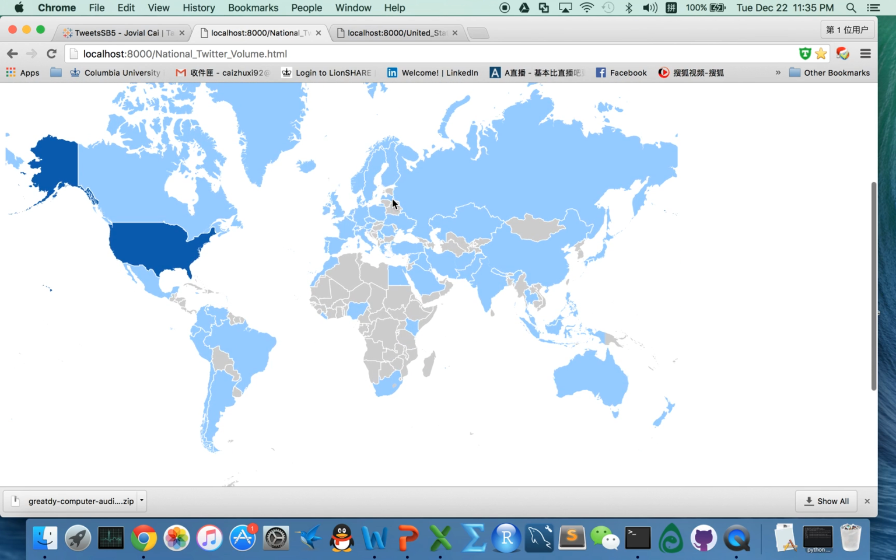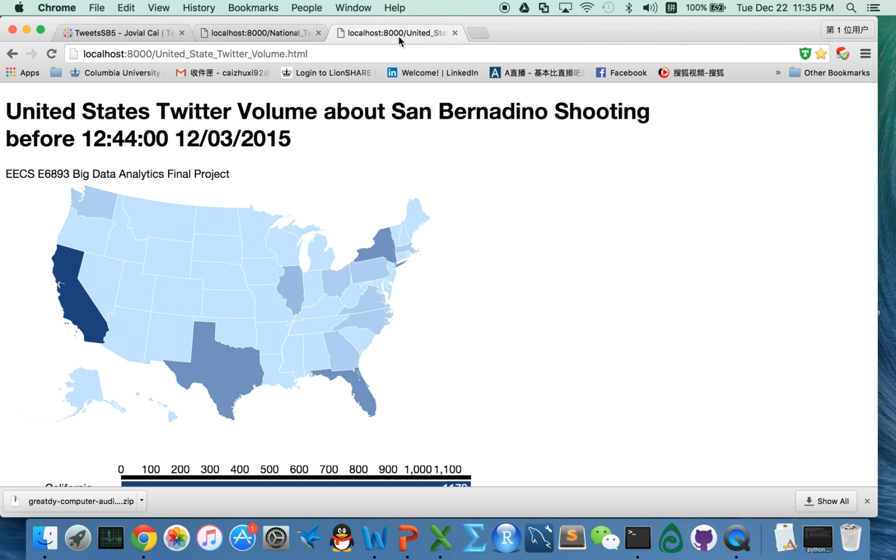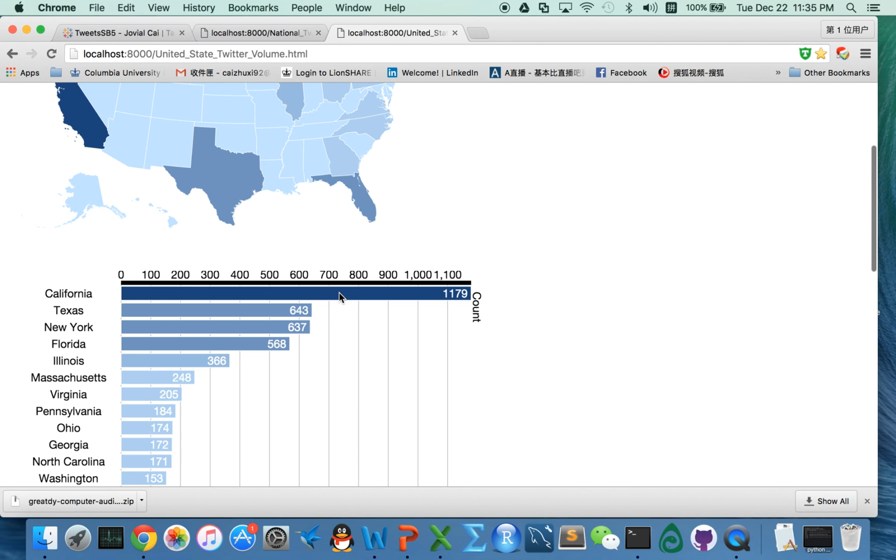Here according to this global map, we can see that the United States obviously has many more tweets than other countries. And in terms of different states, we can see California has even the sum of the number of tweets of Texas and New York. So here we can predict that the event might be happening in California, which also matches our common sense. That's great.